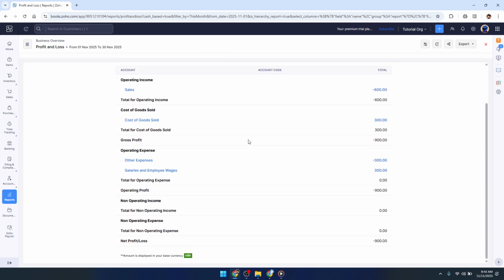With these steps, creating a detailed and customized profit and loss statement in Zoho Books is both manageable and efficient. So go ahead, dive into your business's finances with confidence, and get the insights you need to drive success.